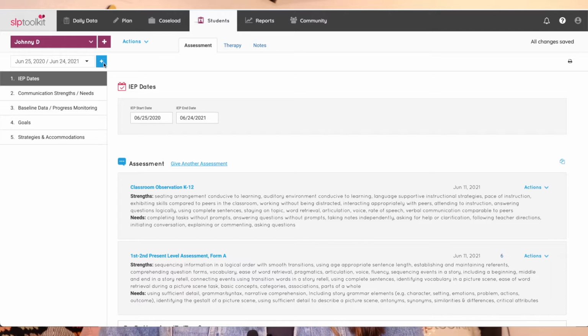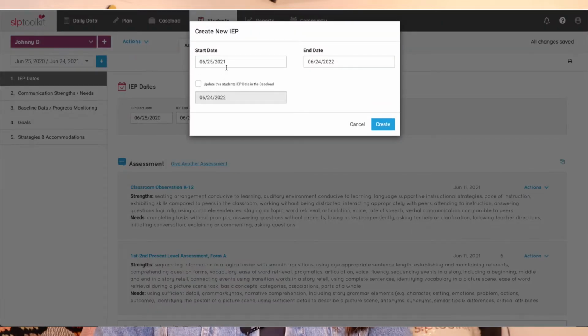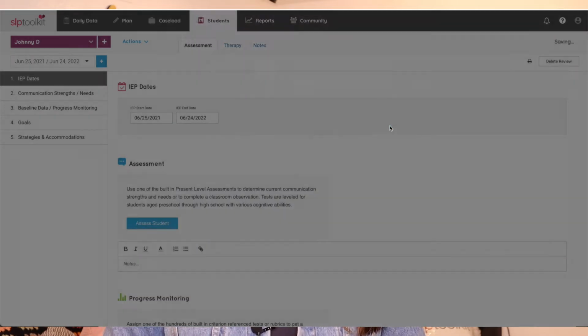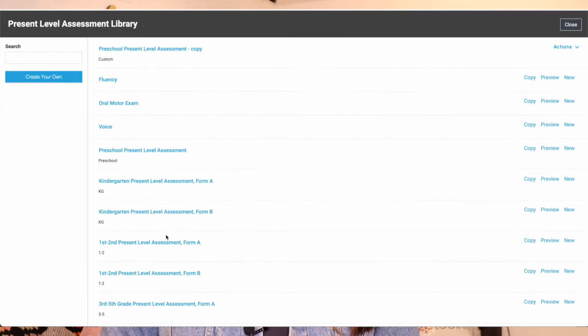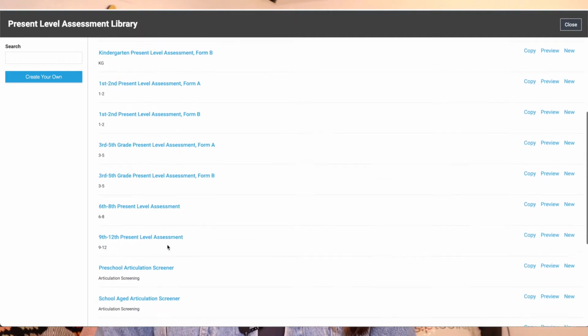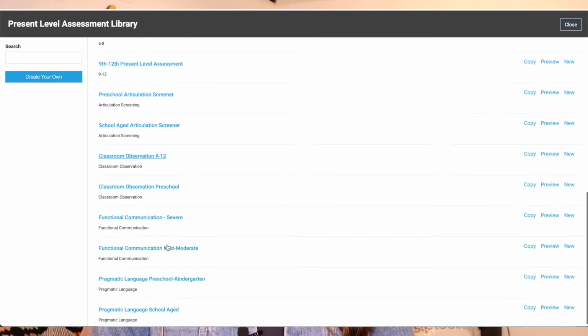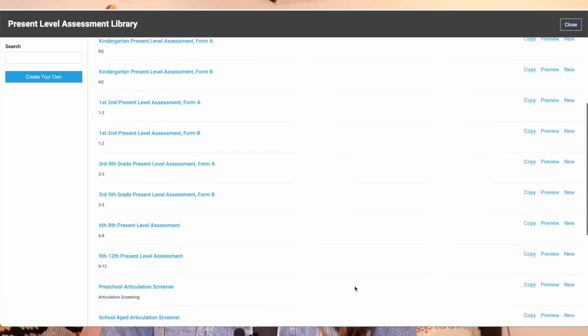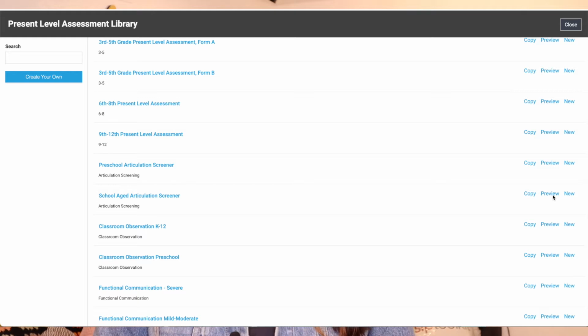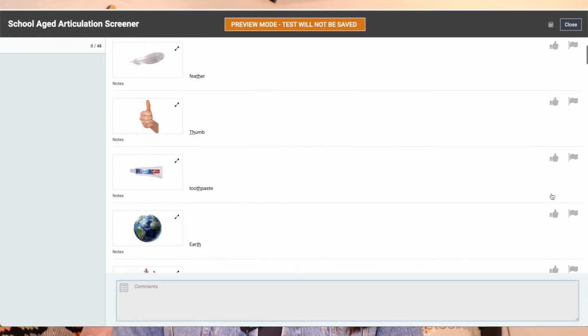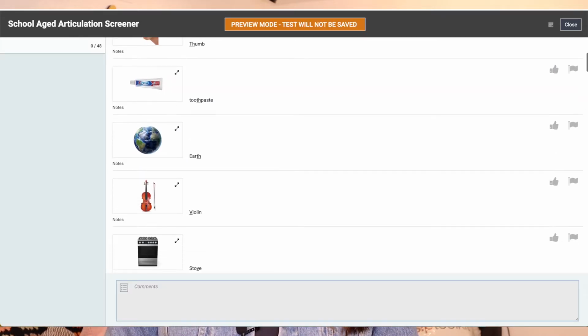In SLP Toolkit, I will create a new annual review period for this upcoming IEP. If you are new to SLP Toolkit, there is a library of present-level assessments built into the app, which are informal screening measures designed to gather information about communication strengths and needs. There are grade-based assessments that include the language underpinnings required to access the curriculum for those grade levels. The articulation assessments cover all speech sounds in the initial, beginning, and ending position of a word.